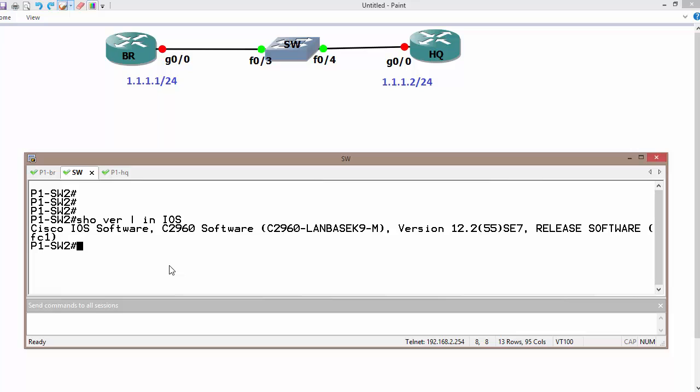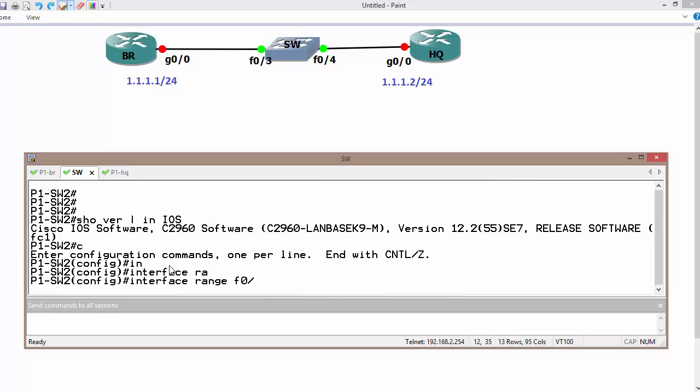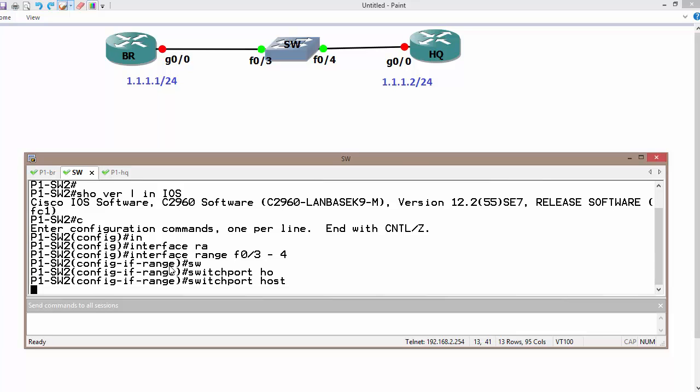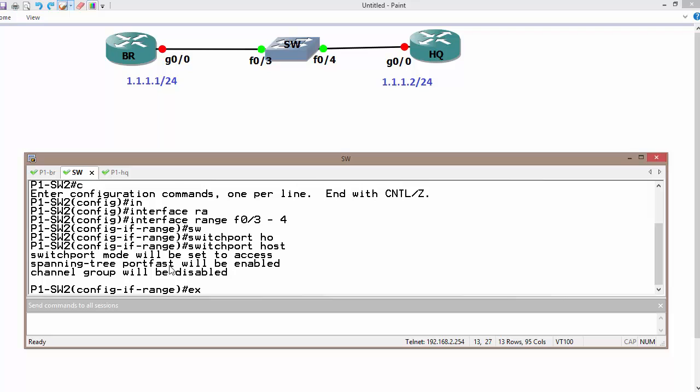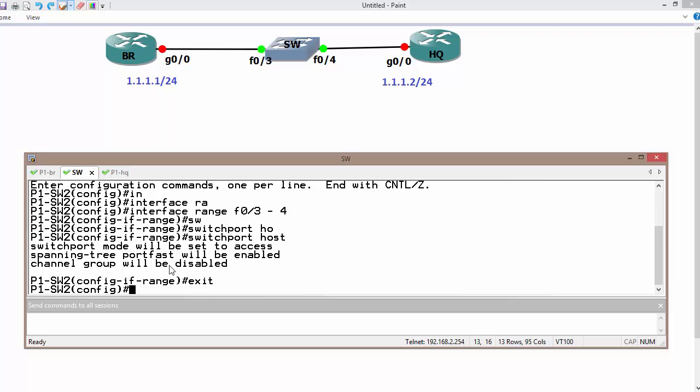One more thing I would like to configure on the switch. So interface range F0/3 to 4, switchport host, which basically avoids listening and learning. So on ports 3 and 4 there is no longer spanning tree running over them.